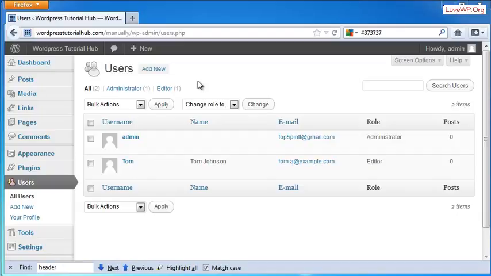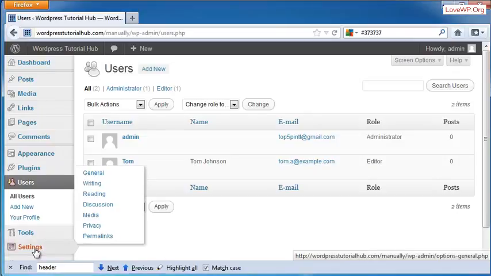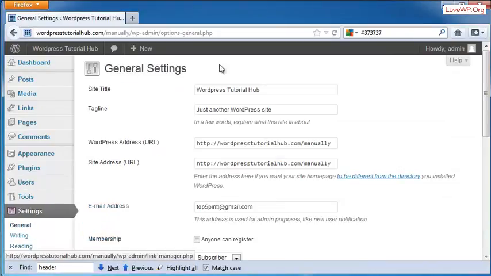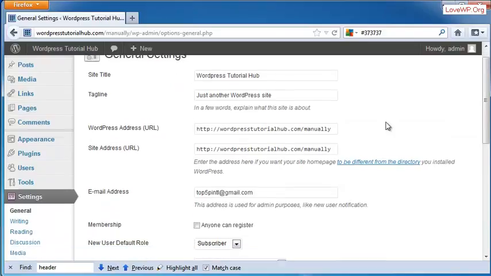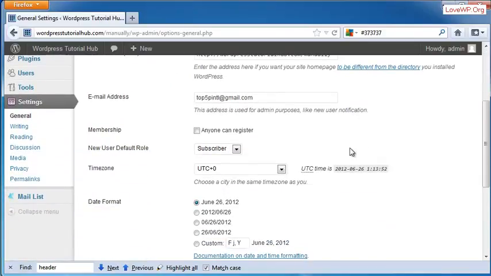Now let's go ahead and take a look at how we can figure out who is allowed to do what with the site. I'm going to go into Settings. And under General Settings, I'm going to scroll down. This will allow me to choose if anyone can register for the site and the new user role that they'll play. That could be author, contributor, editor, administrator, etc.